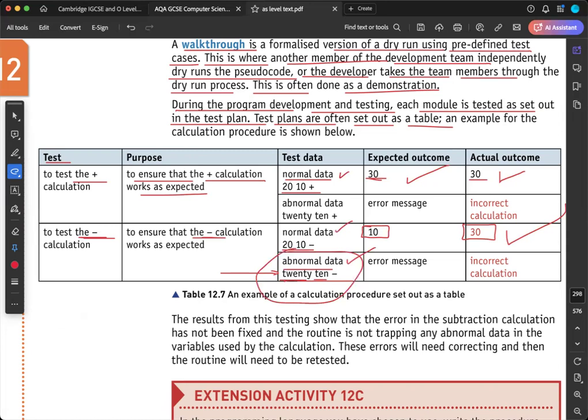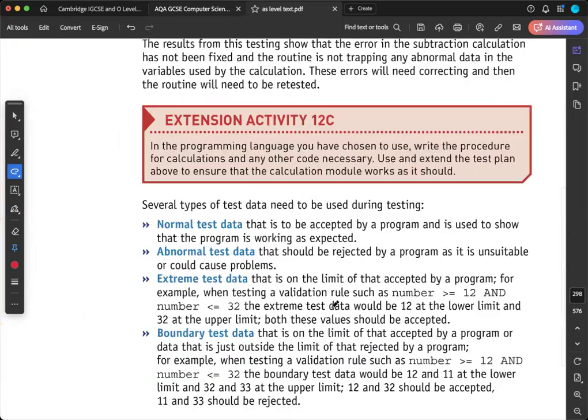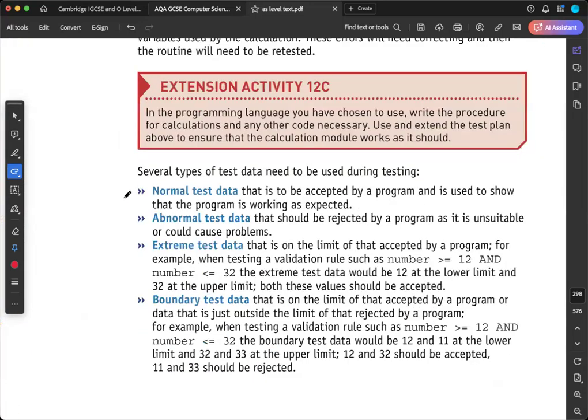Just give me a second, please. Okay, so move on. Types of test data. We have normal test data. I told you what normal test data is.